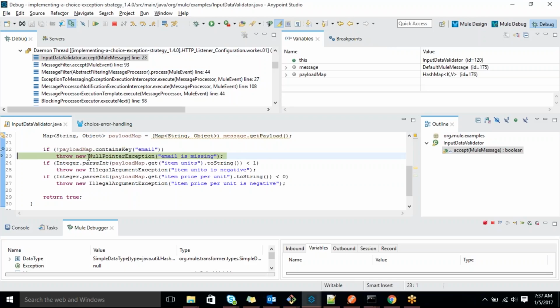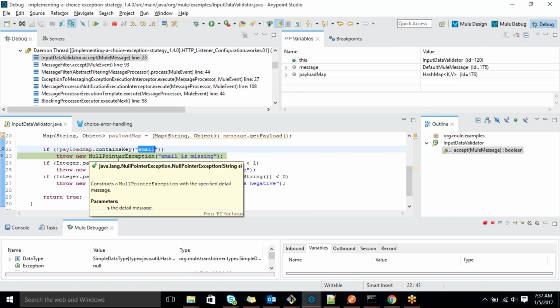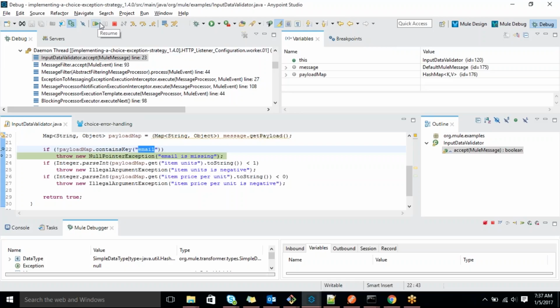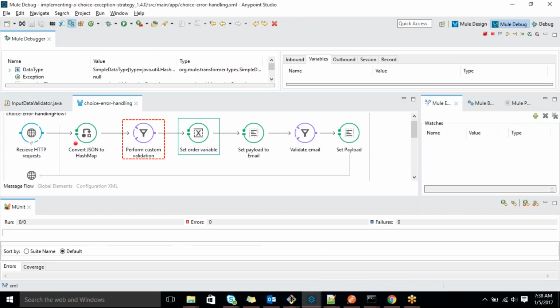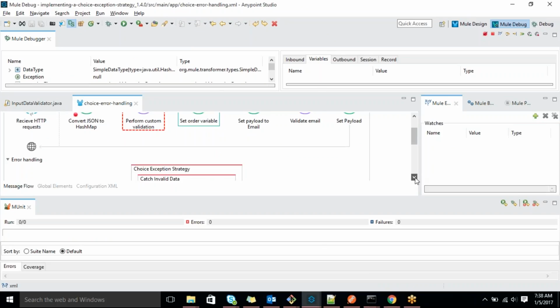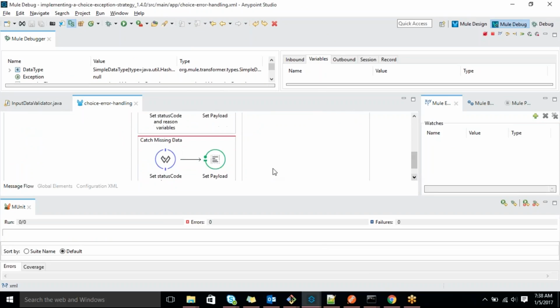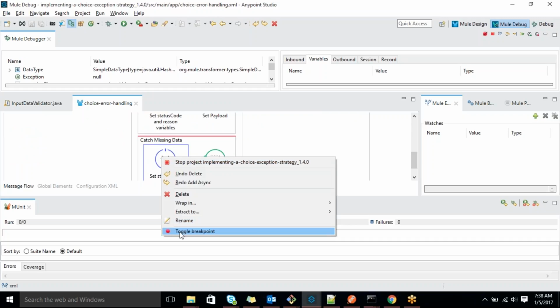See this, now it will go. I'm not passing the email, right? That's why it will go to the throw new null pointer exception. Switch perspective. See this, we got an error, right? Yesterday somebody was asking how to identify where we get the error. Now see, the red dotted line is coming. Then where will it go? It should go to the null pointer exception. Where do you handle the null pointer exception?